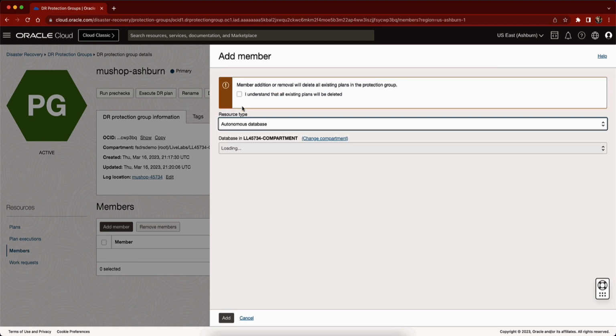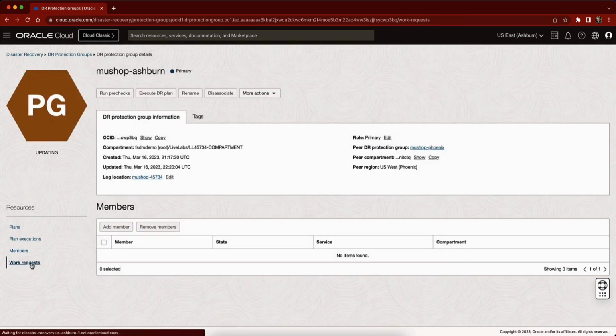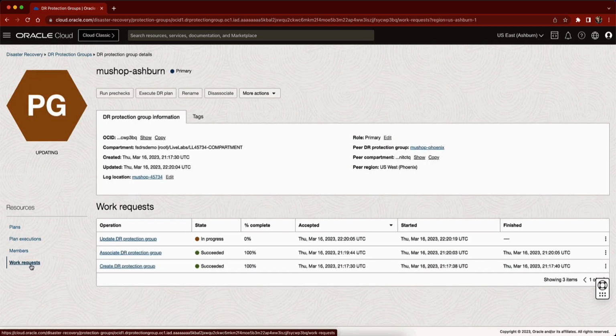Anytime you add or remove a member, existing plans will be deleted, so it is required to acknowledge the warning, and then I will select the database that I will add. It's possible to follow the progress clicking on Work Requests under Resources.